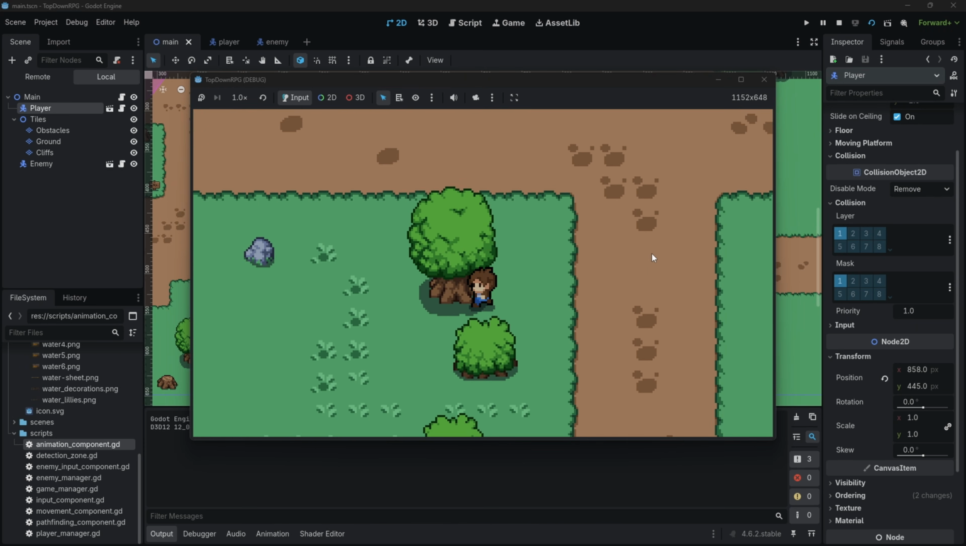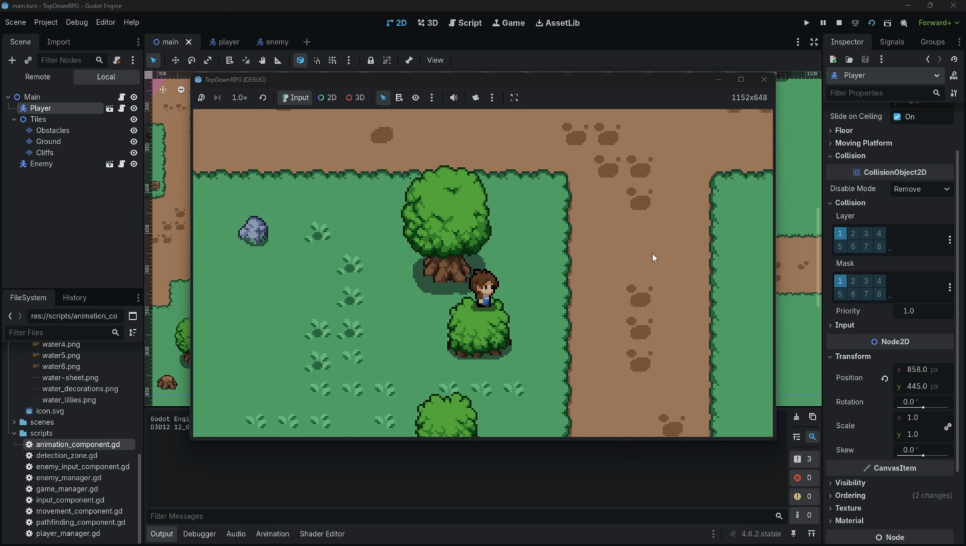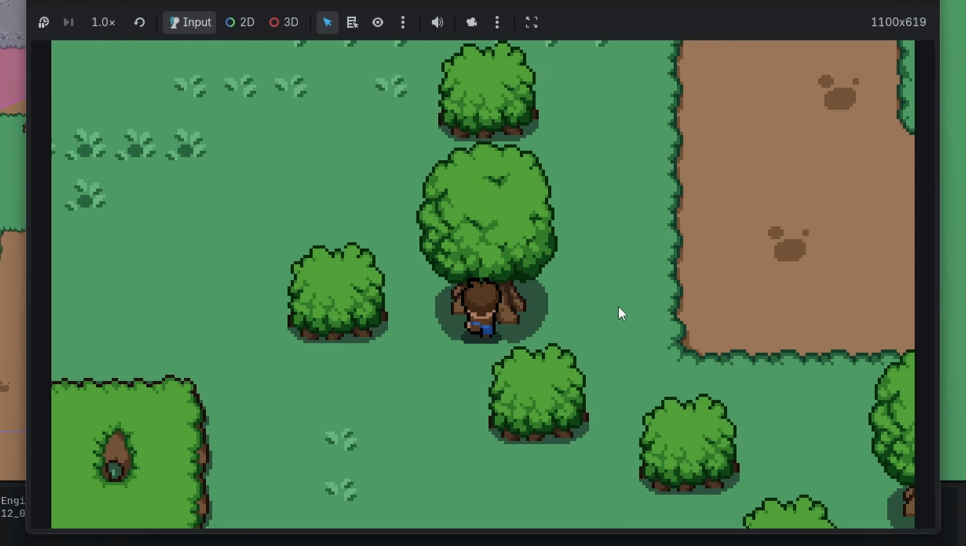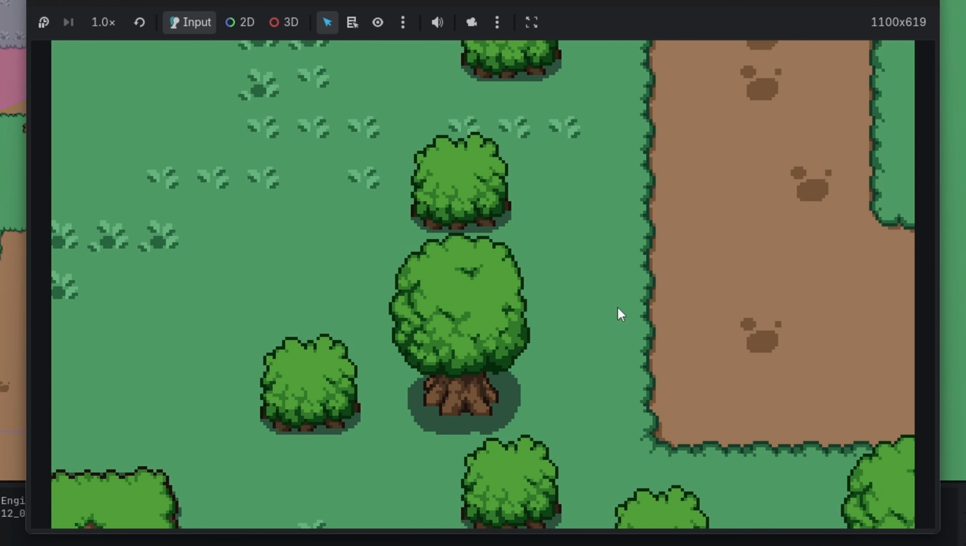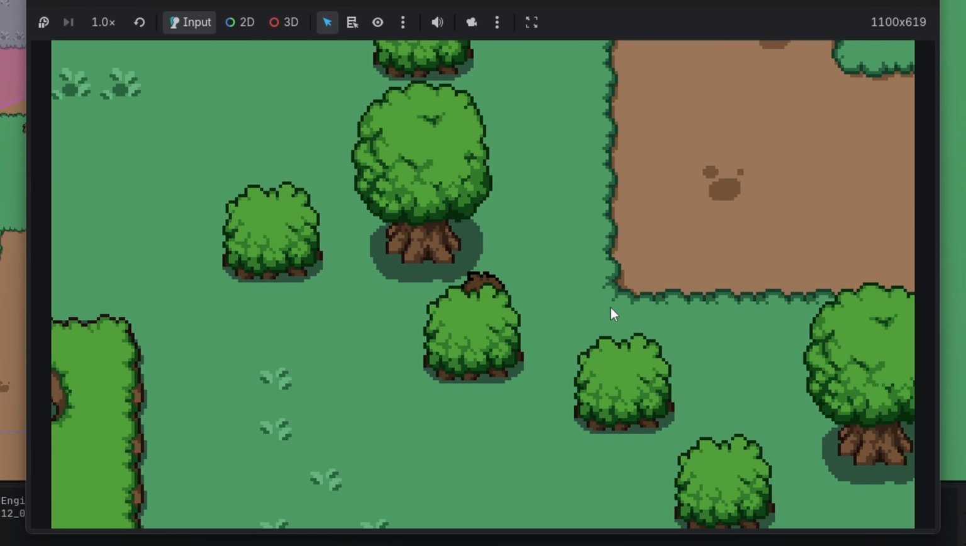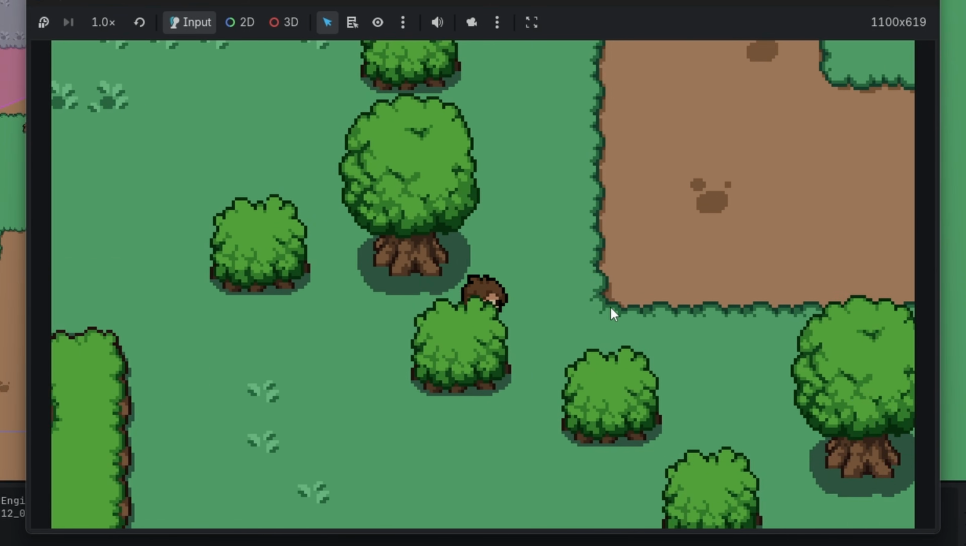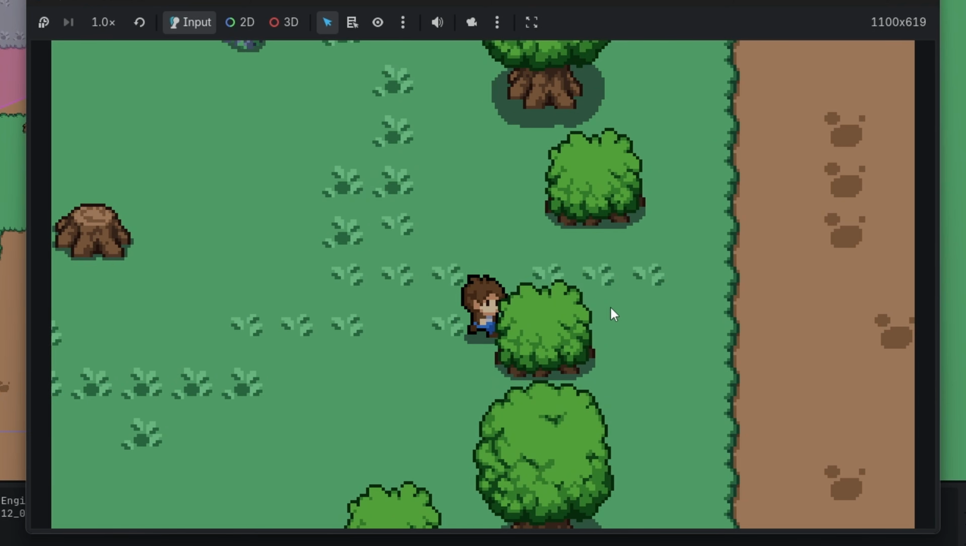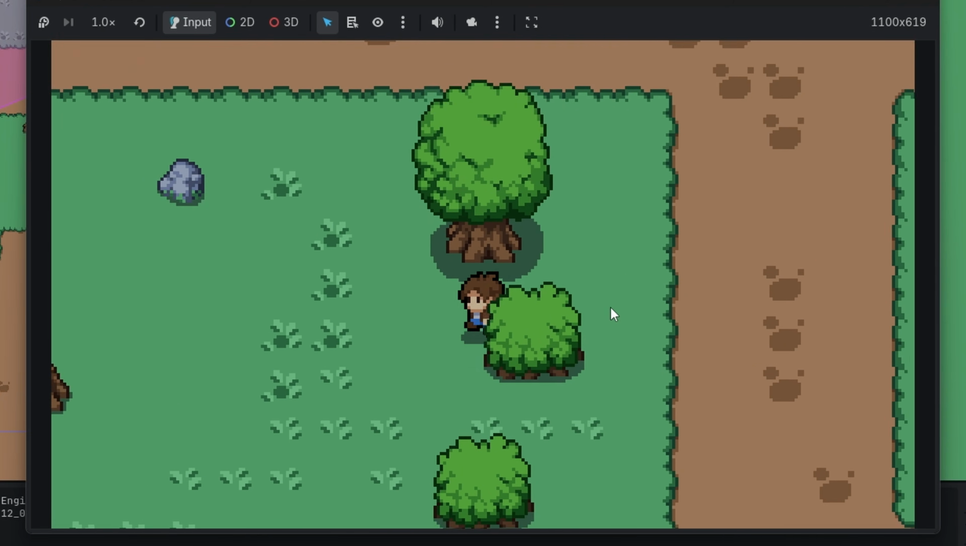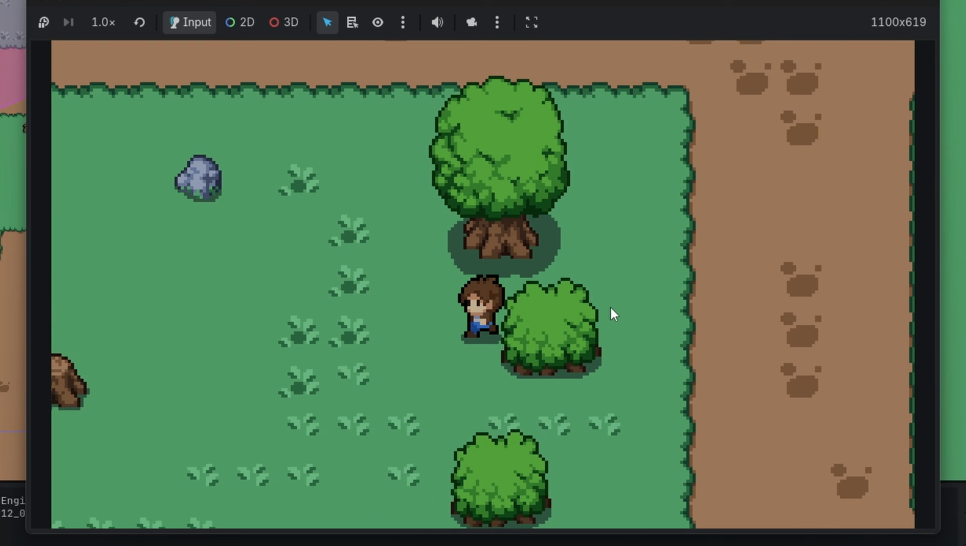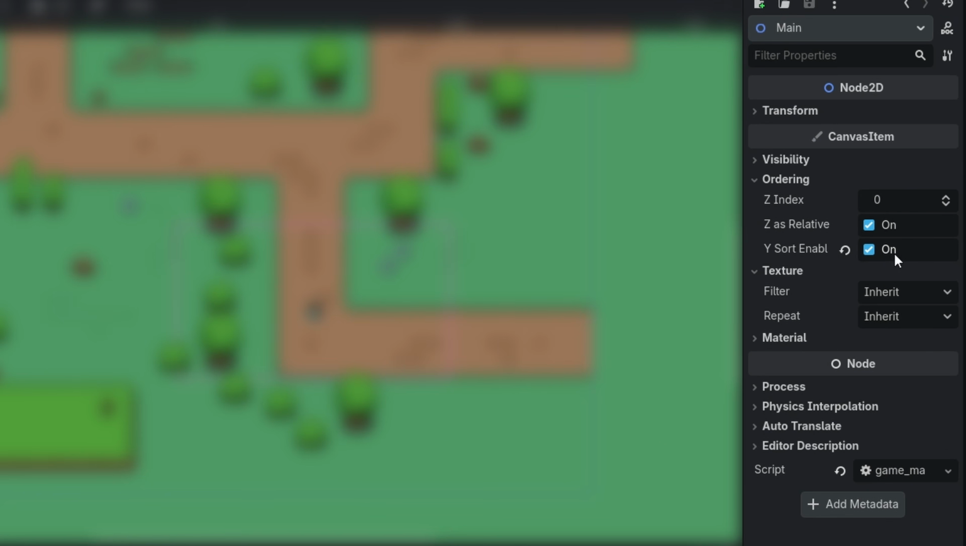But to get the player to actually appear behind the tree leaves, but in front of the root, we need to use something called Y sort, which basically draws objects on top of each other depending on the Y level of the objects, meaning objects with a greater Y value are drawn over objects with a lower Y value. I will link the video I watched on Y-sort in the description. To use Y-sort, just enable it in the inspector.